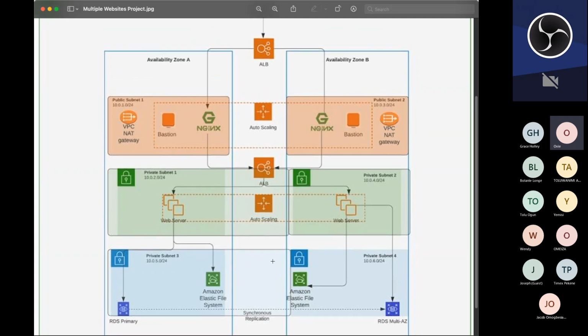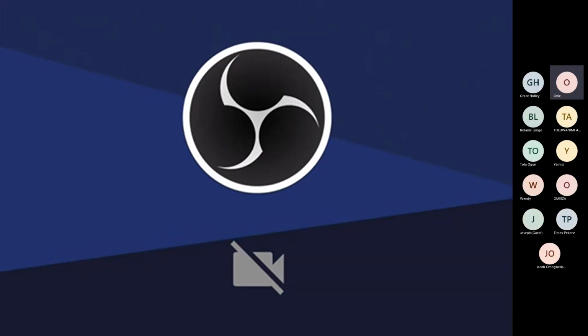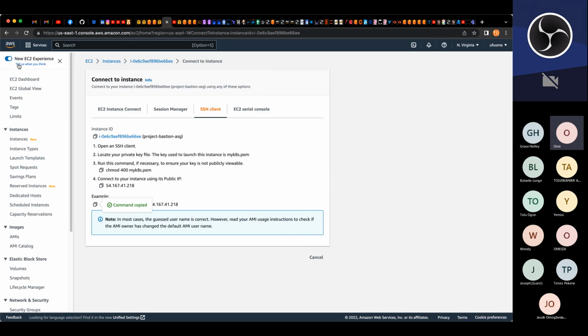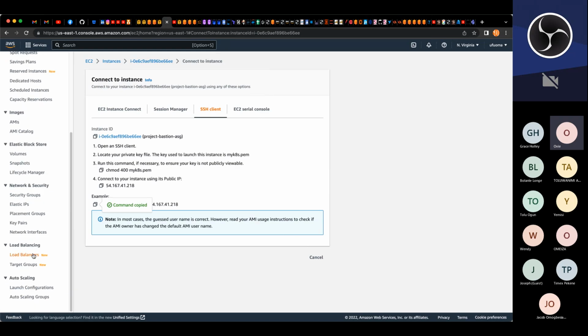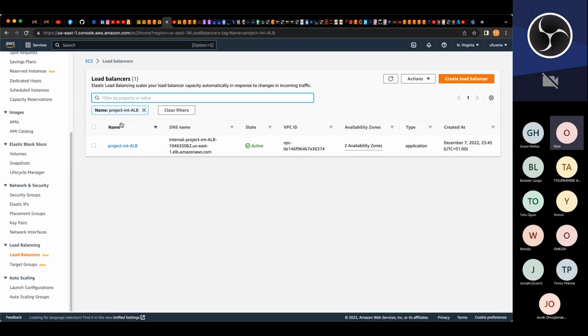That's what we did. Okay, so let me quickly go back and show you how to create rules in our load balancer, so that when people are accessing our website, it knows what to do and where to forward traffic to. So our project, we are at the end of everything. This is our external, and this is going to be our internal load balancer.